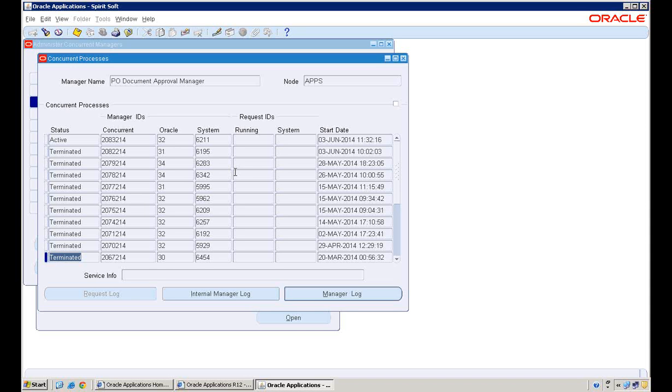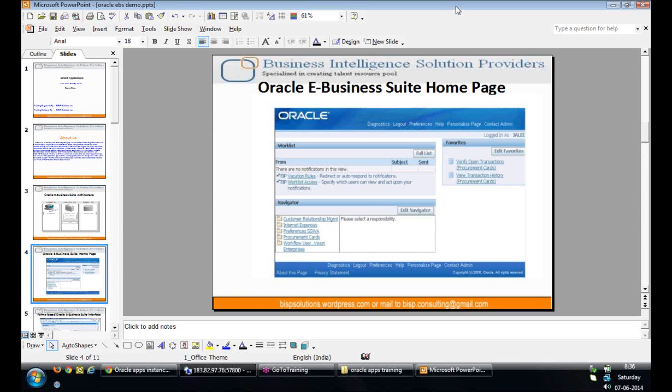The reason of having concurrent manager is to make your usage with the concurrent programs very effective and organized. That's the main purpose. So let's come back to our PPT. So you had an idea of the home screen which I showed you, and this is how the screen will look. And one important feature is the multi-org structure.